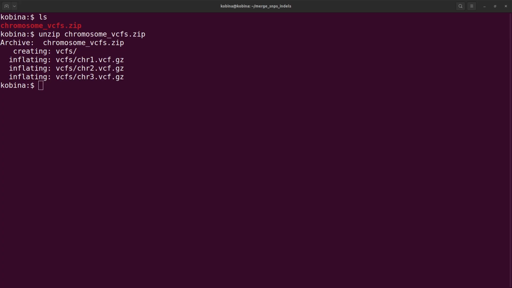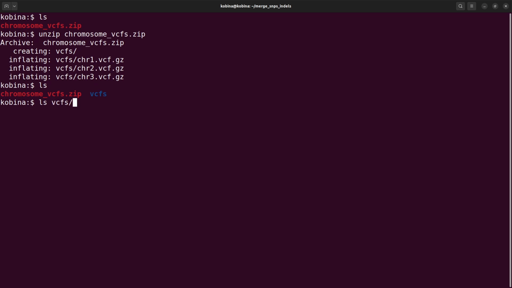All right, so we have extracted the VCF files. All right, so now if I do an ls, I'm going to find a directory called vcfs. If I ls into it, I'm going to find my files. Okay, so let's proceed. So we can now easily do what we want to do.